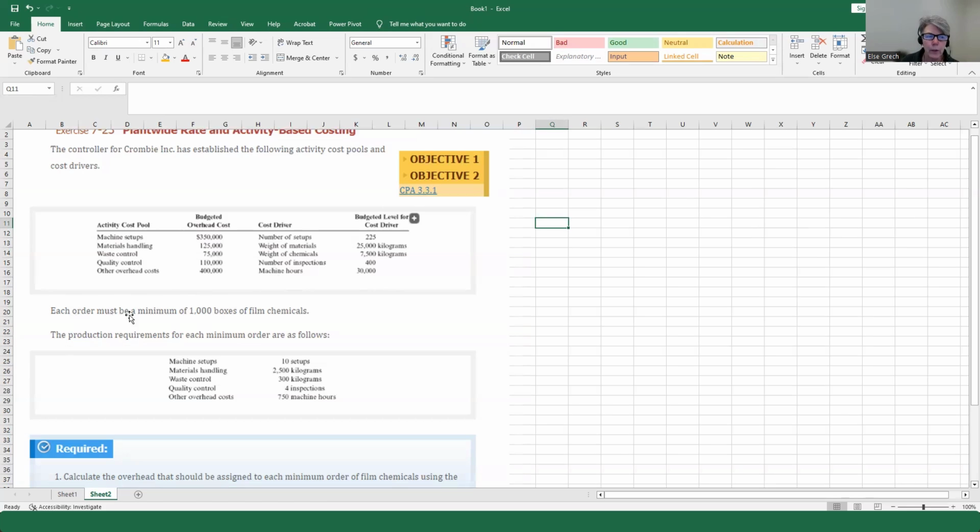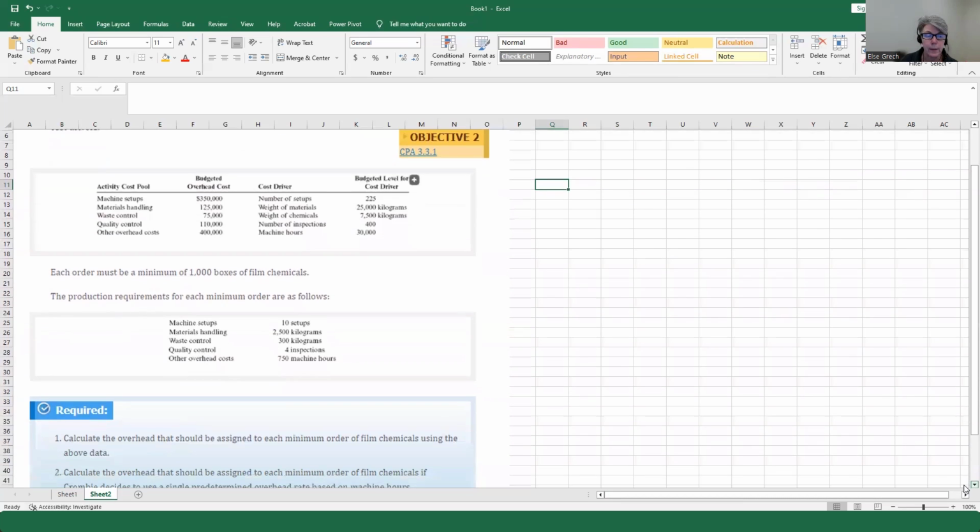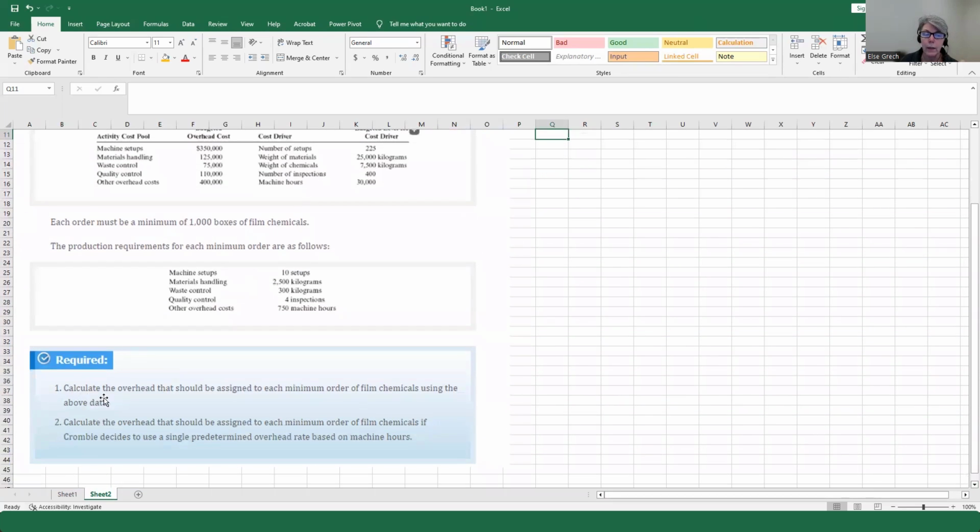Each order must be a minimum of 1,000 boxes of film chemical. So they're making film chemicals in batches, and each batch is 1,000 boxes of a chemical. The production requirements for each minimum order are as follows. So for each order of 1,000 boxes, this is what they use up. Okay, so now it says, calculate the overhead that should be assigned to each minimum order of film chemicals using the above data.